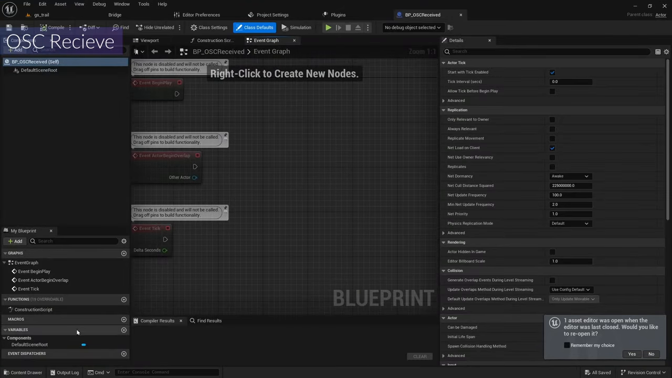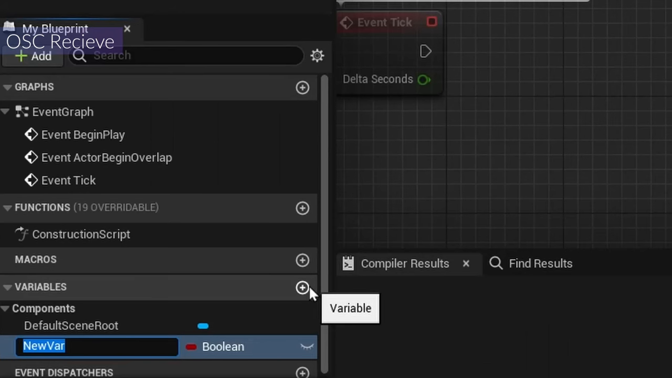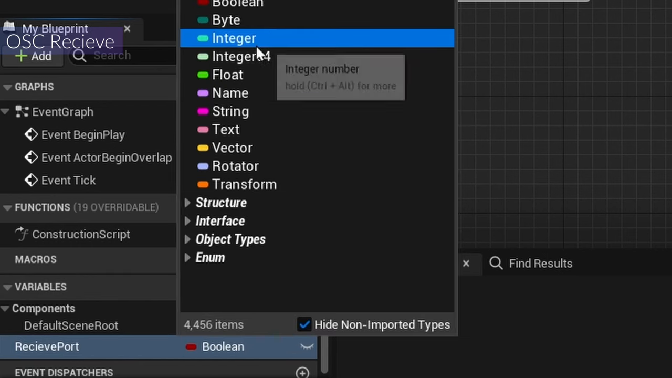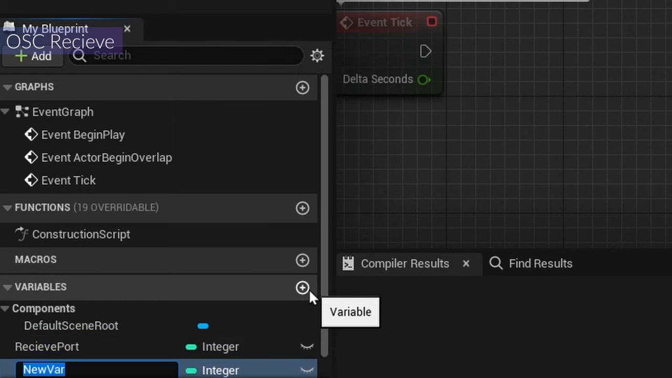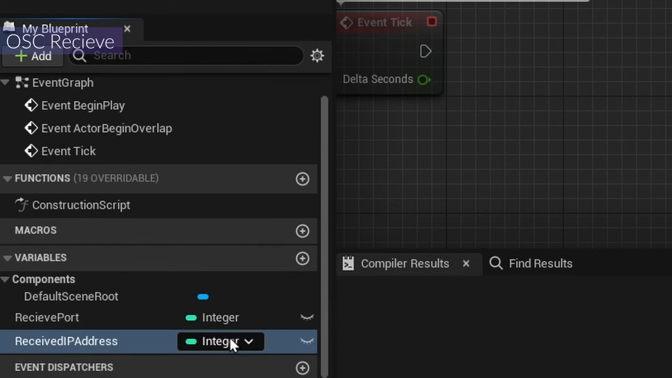And first of all, I'm going to add a new variable. So the first one is receive port. The type is integer, and I'm going to add a new one, which is received IP address. The type is a string.